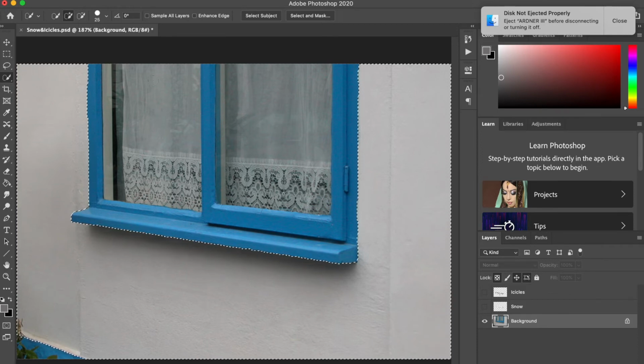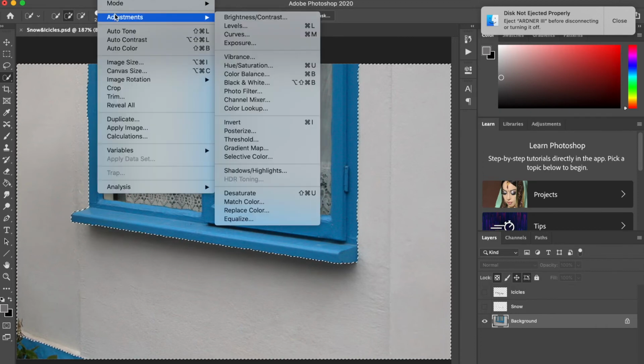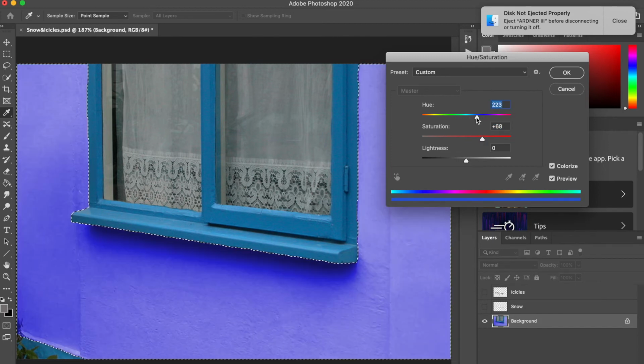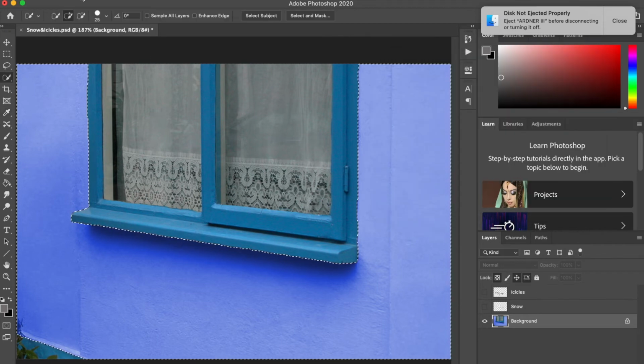Okay, now we're gonna change the color of our house. So we're gonna do image, adjustment, hue, saturation. Click on the little box that says colorize, and then you can drag the sliders until the house is the color that you would like. I'm gonna do kind of like this bluish color. You can do whatever you want. Then go ahead and click OK, and then we're gonna deselect.